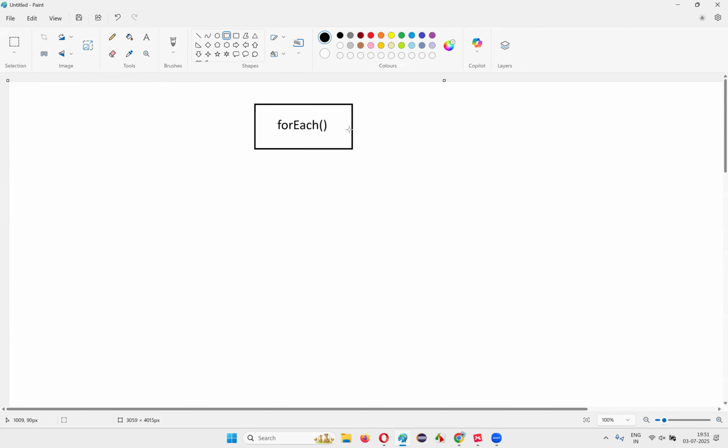Now, how will the forEach method work? With the help of this forEach method, inside this forEach, I will call a function. For each and every element of the array, I'll be calling the function.